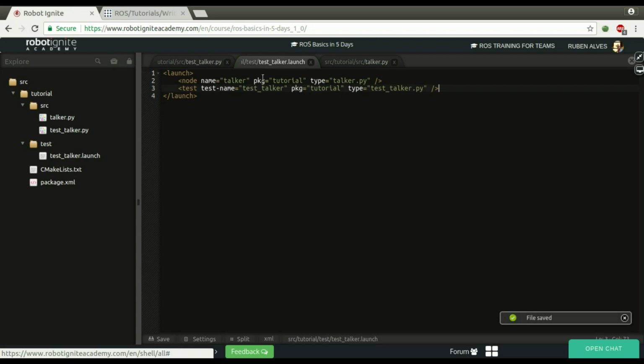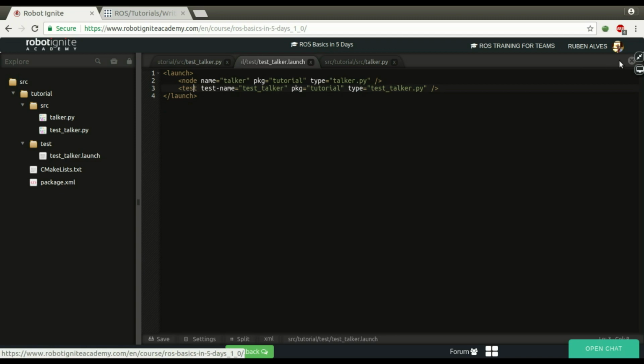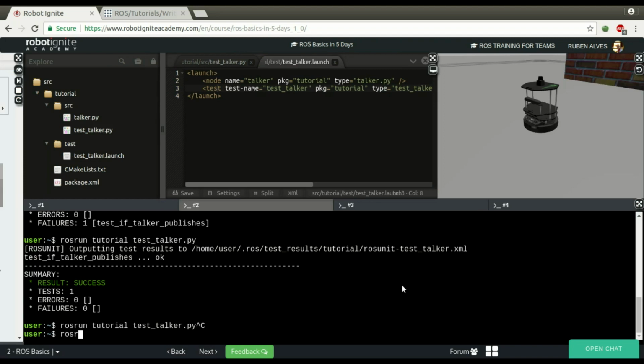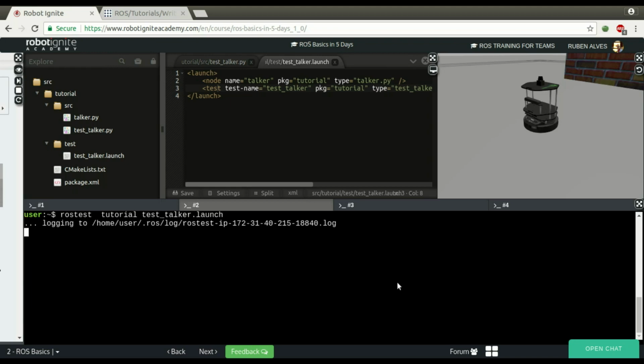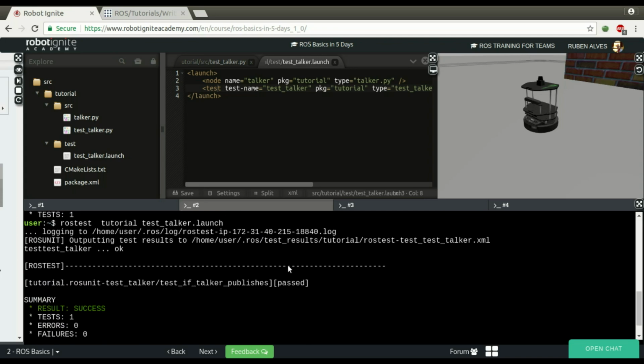So now we can call this file. This tag test is only understood by ROS test. For example, if you call ROS test, the name of our package is tutorial, and the name of our file is test launch, test Talker. It's launching here, and let's see what happens. The output. Okay.